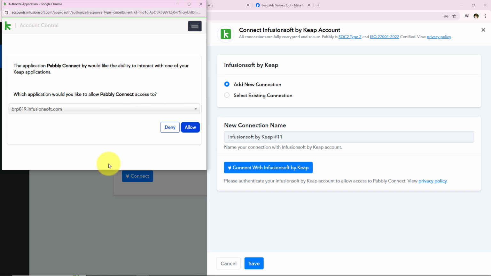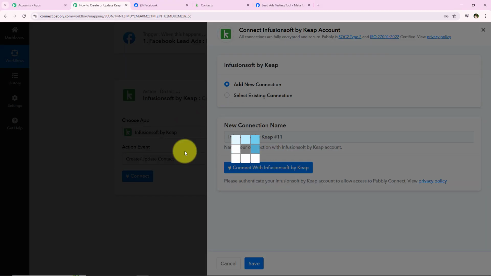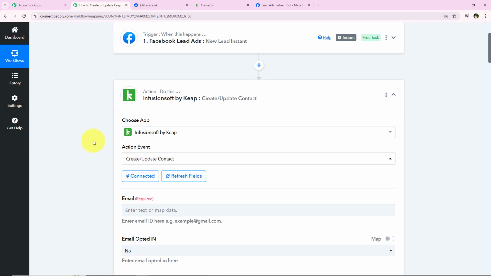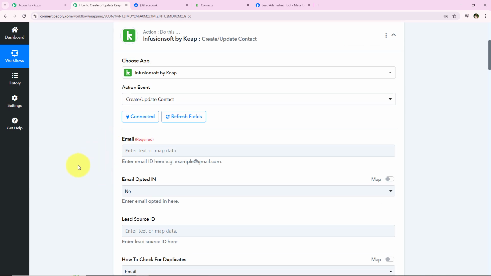So I'm just going to click on this allow and give Pabbly all the permissions it is asking for, because my data is secure with Pabbly. You can also click on this allow right over here and give Pabbly all the permissions, because our data is secure with Pabbly. And as soon as we click on this allow, yes, you can see that we have successfully connected our Keap account with our Pabbly Connect's workflow. And now it is asking me to enter the email.